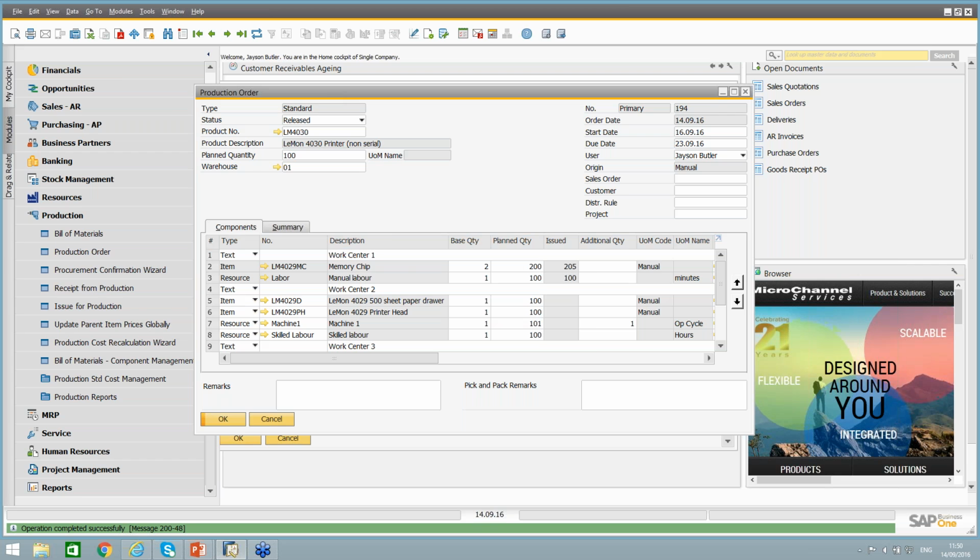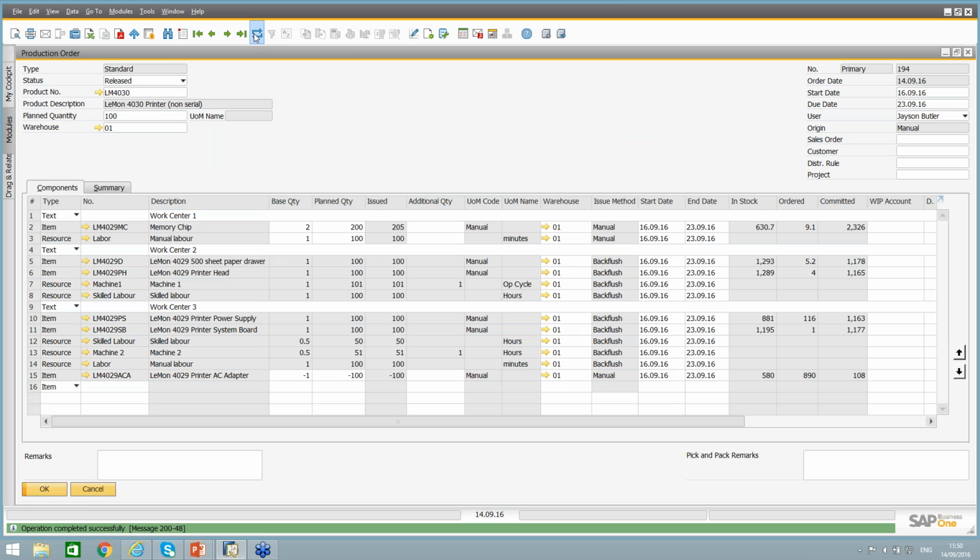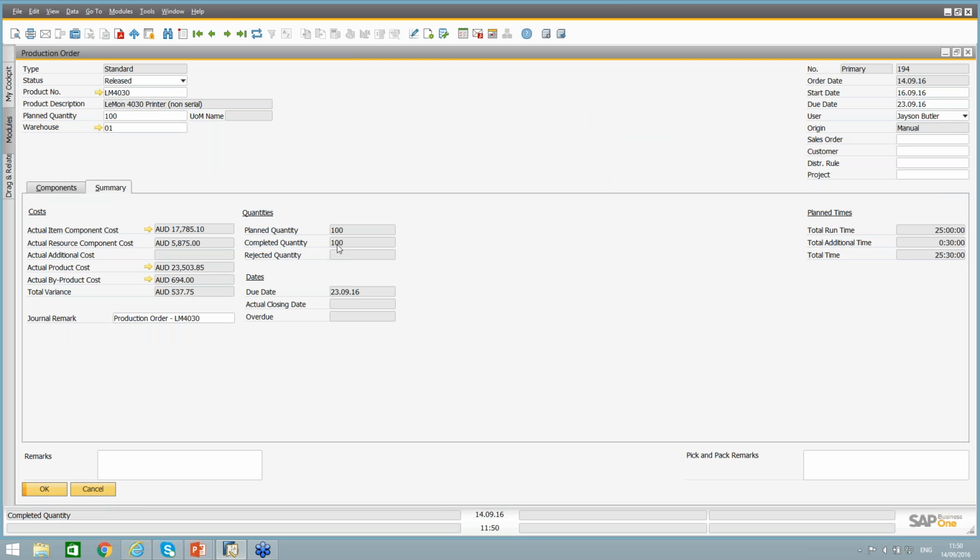And now that I've done that, if I refresh the production order, I can see all the other components have been issued. I go into the summary tab, I can see there's a completed quantity, I can see all the component costs, resource costs, total product costs, byproduct costs, and a variance.